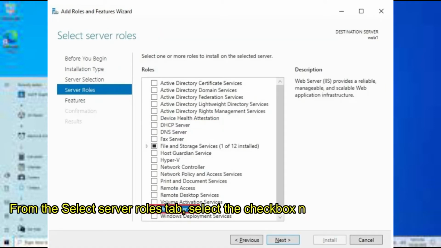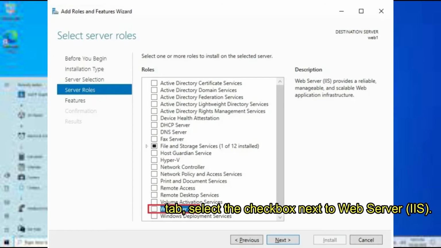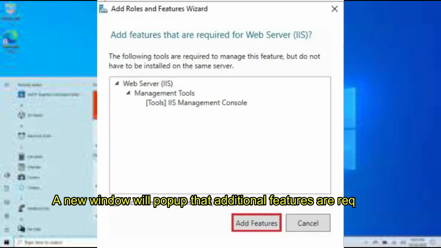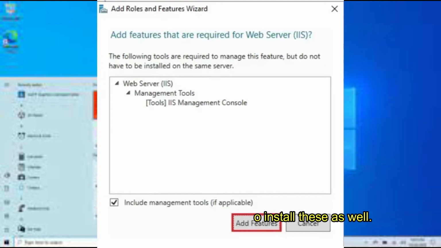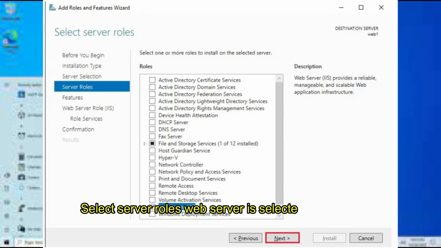From the Select Server Roles tab, select the checkbox next to Web Server IIS. A new window will pop up saying that additional features are required. Simply click the Add Features button to install these as well. With Web Server selected in Select Server Roles, click Next.